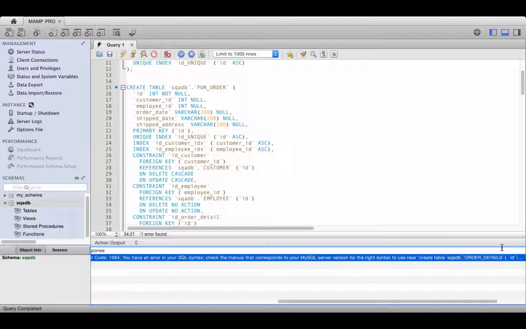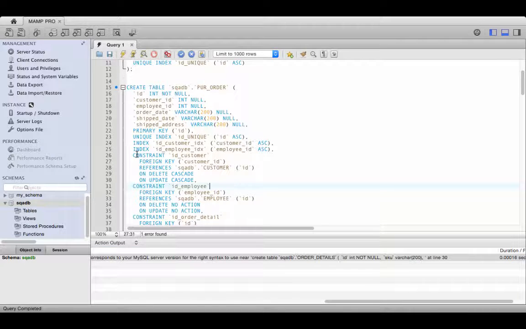manual corresponding to your version here. Create table order details, ID, and so on, not null at line 30. So line 30 is right here.